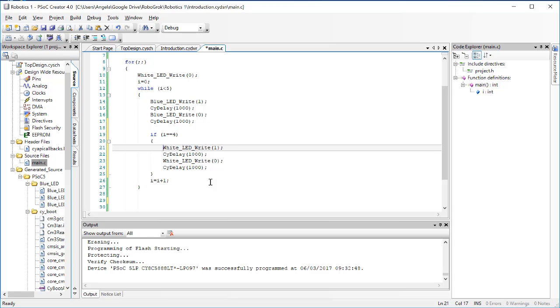So what's going to happen now is that I will start out at 0. We'll check to see if I is less than 5. If it is, flash the blue LED. Then we'll check to see if I is exactly equal to 4. If I is exactly equal to 4, we will flash the white LED.